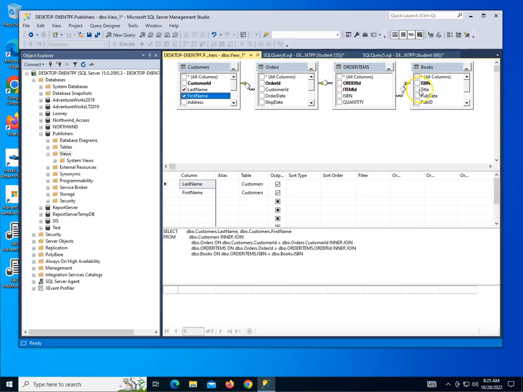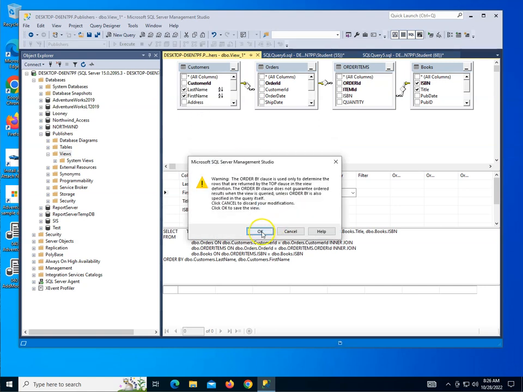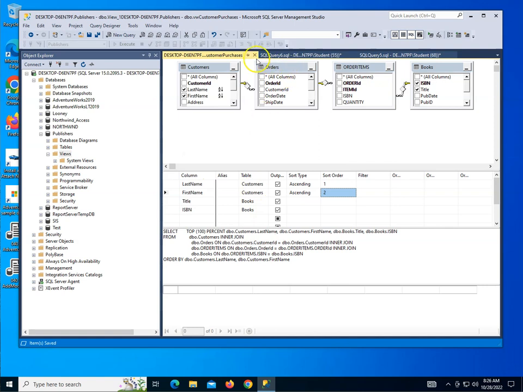And then I pick the fields that I'm interested in, first name, last name. Let's say I want the title and I want the ISBN to come in that particular order, and I want to sort based on, say, last name and then first name. So that's going to be the sort type that I'm going to do. And let's go ahead and save it. I'm going to call this VW Customer Purchases.